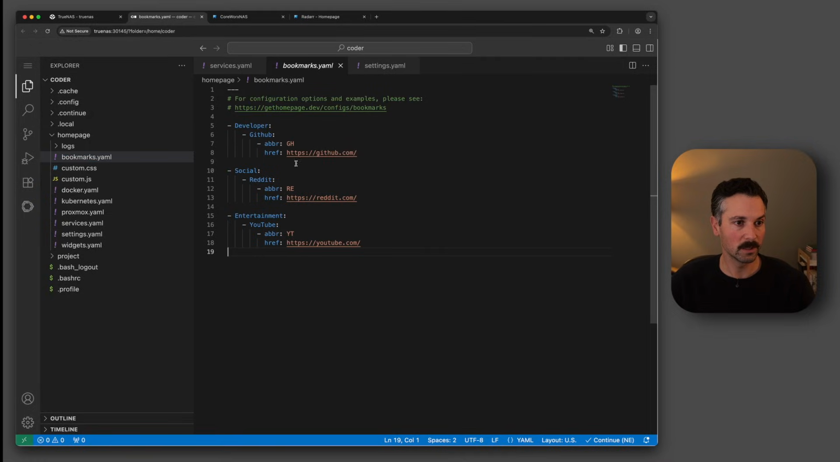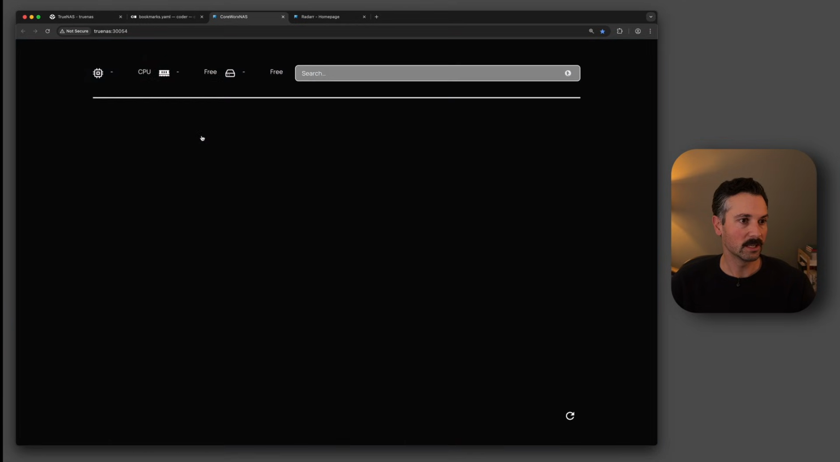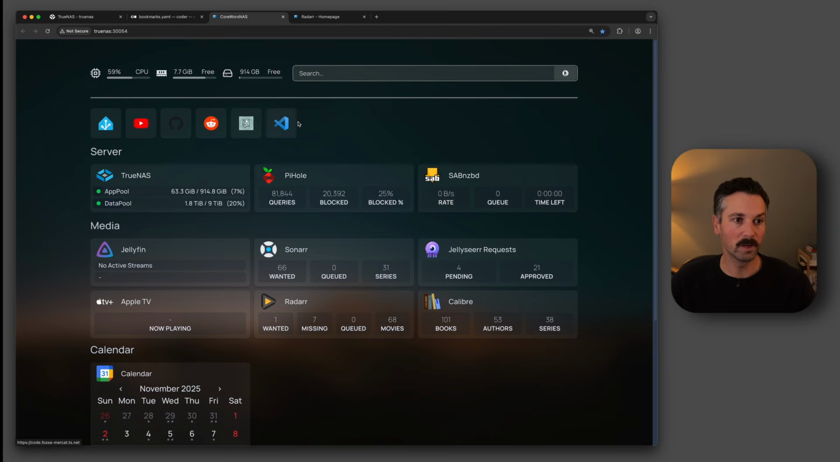So the last thing we want to set up, last two things, are bookmarks and then widgets. So let's do the bookmarks. Here's what was defaulted in here. I'll copy mine across and save it. And then we'll see how that changes. Now I have bookmarks along the top of my page.